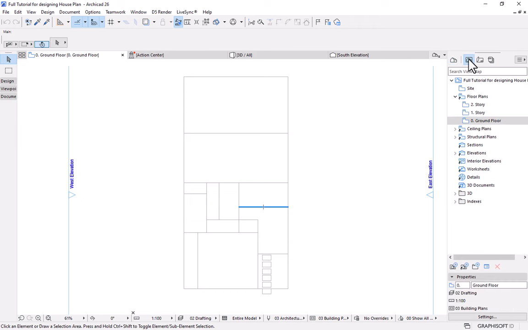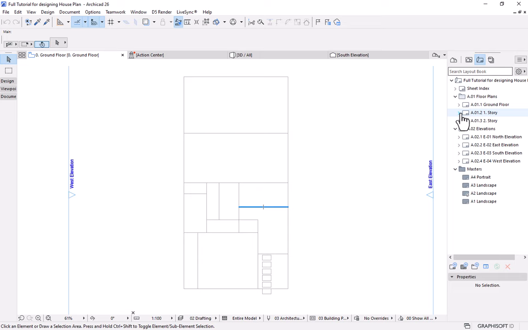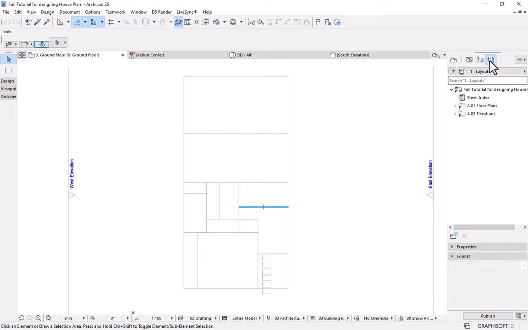The view map is much the same as the project map, but the difference is here you can create and edit your own custom views. You have that freedom to do that. The layout book is where you set up your sheets and place drawings on them. And the publisher sets is where you share or publish your information in different formats, your PDF, your DWG, depending on the requirement.